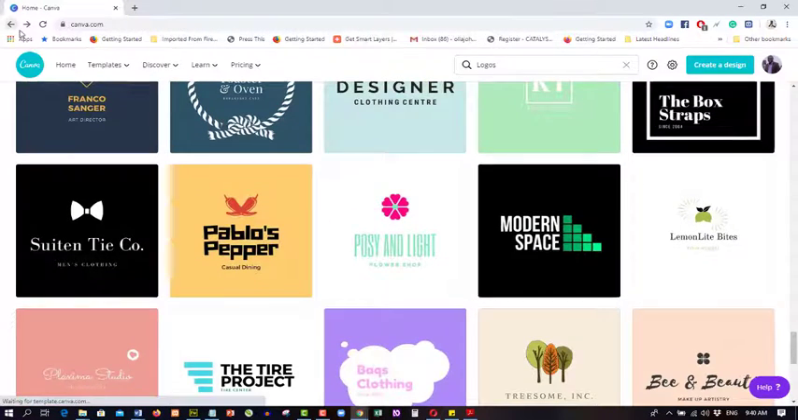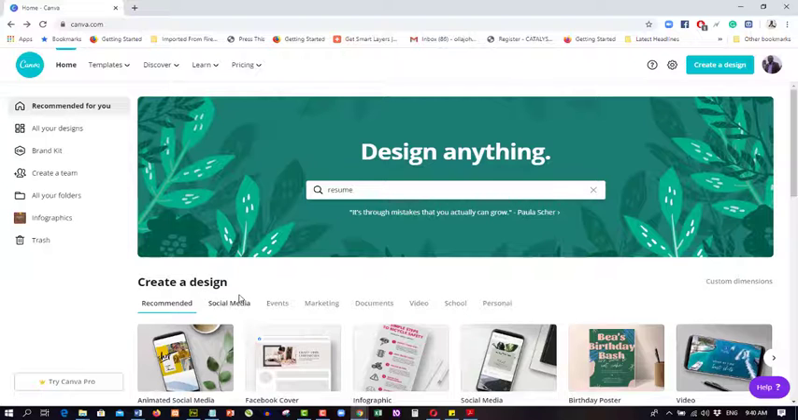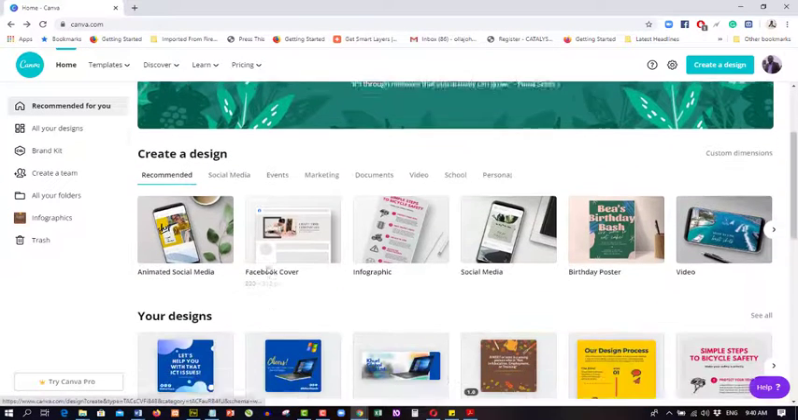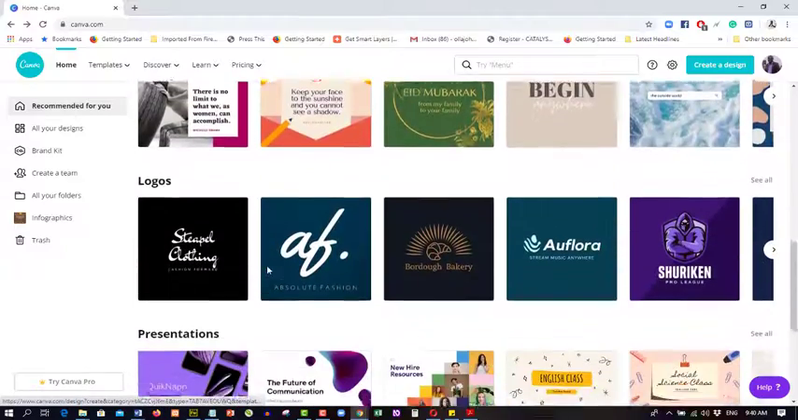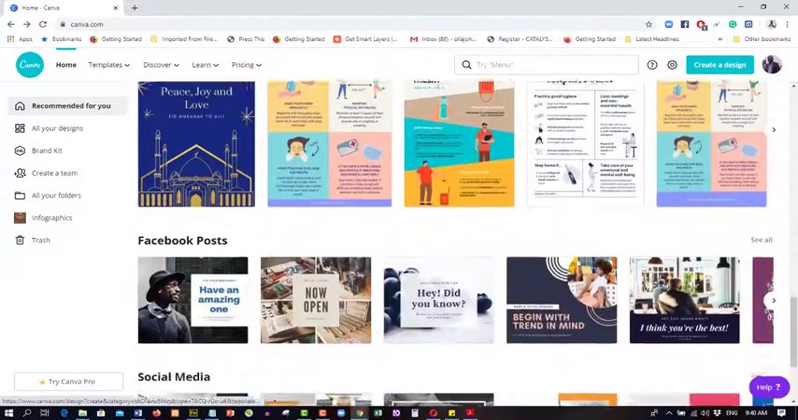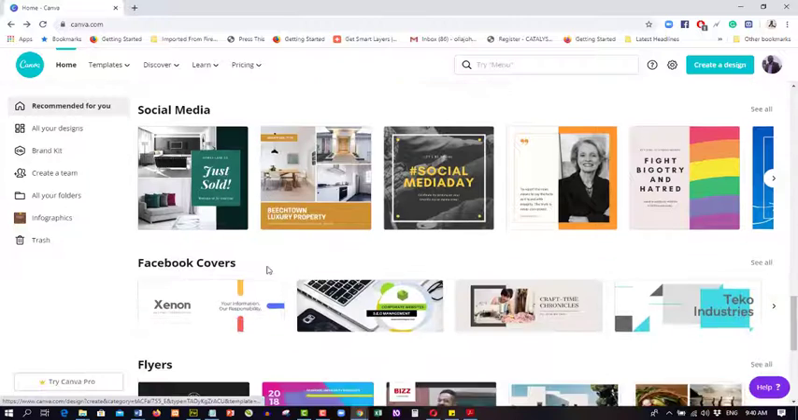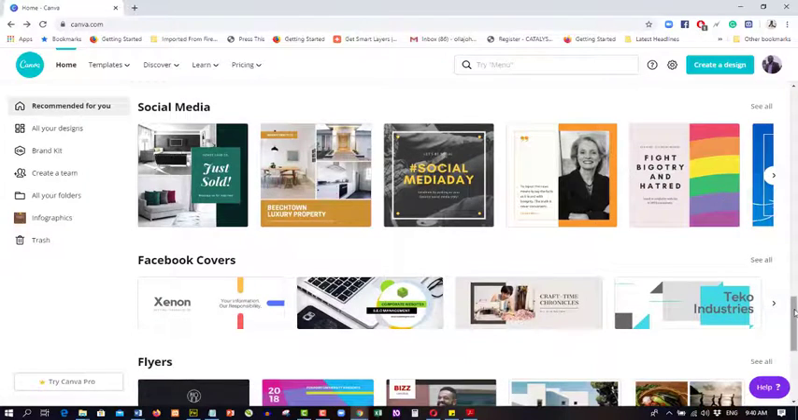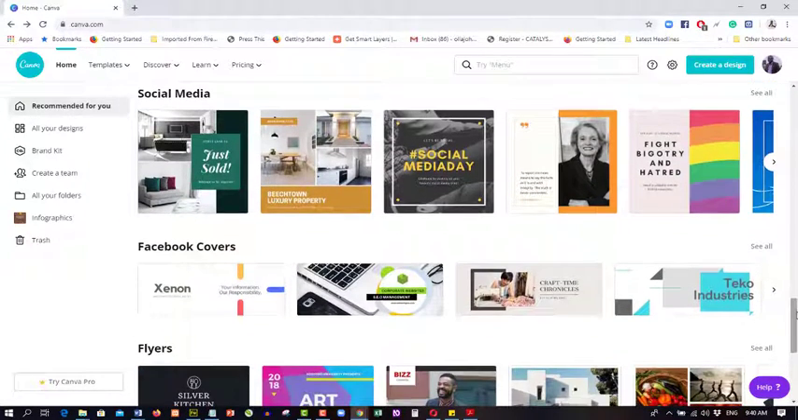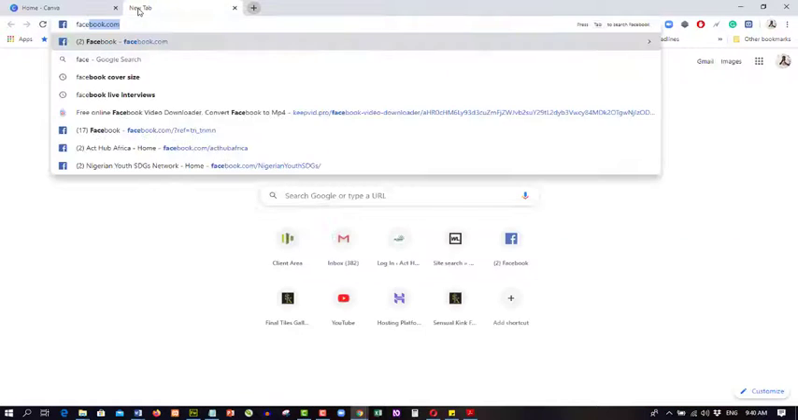This is just a journey through Canva. I'm just taking us through Canva anyway. I've not actually used the search space, where you can query things here. So now Facebook cover, we all know what Facebook cover is. Let me open my Facebook so that we all understand what we mean by Facebook cover.